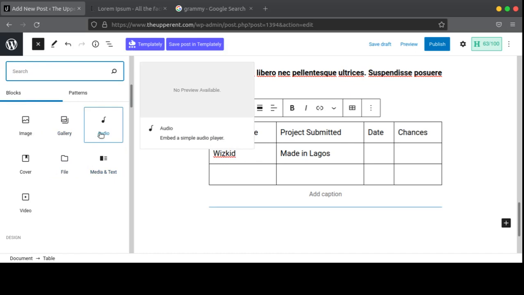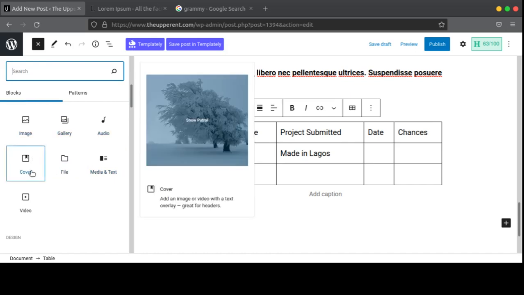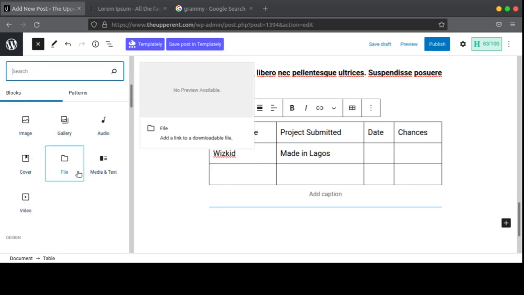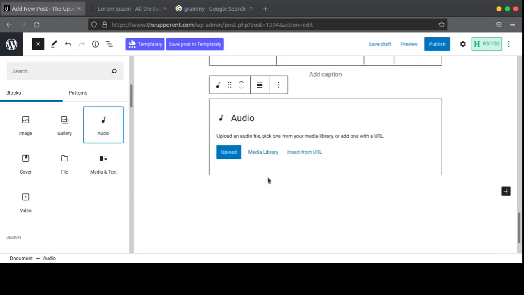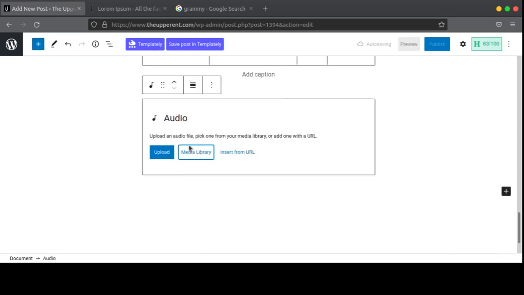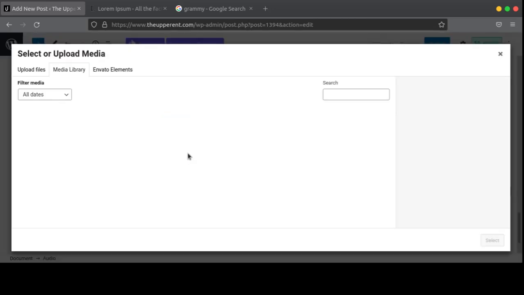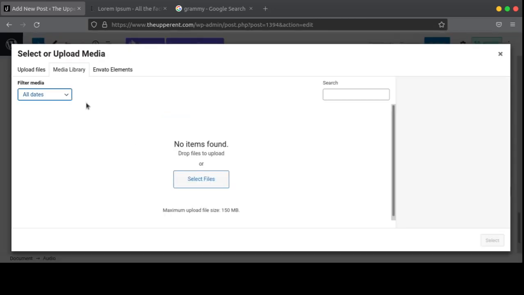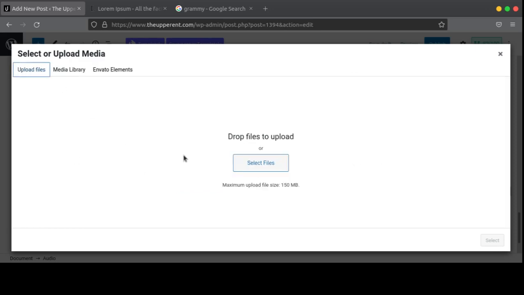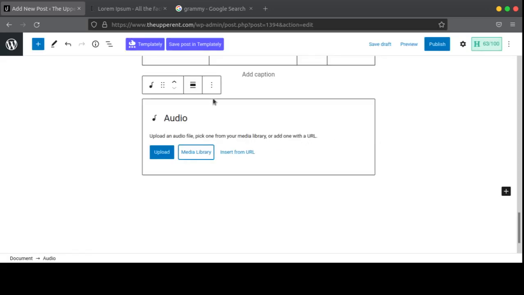Okay, you can also include an audio file, you can include a video file and other media files. For the audio file, you can just tap it and include it. But for this, we don't have an audio file in our media library yet. As you can see, no item found with the audio tag. So you're going to include that. You can upload it. It also is 150 megabytes.